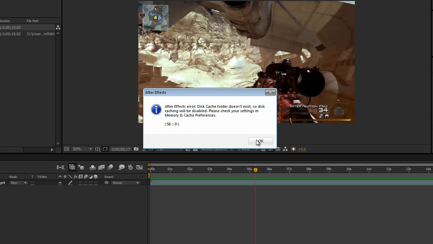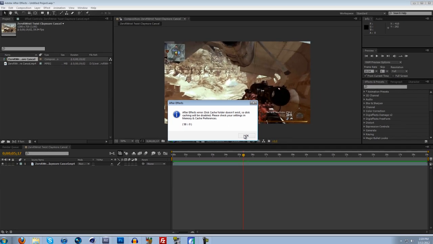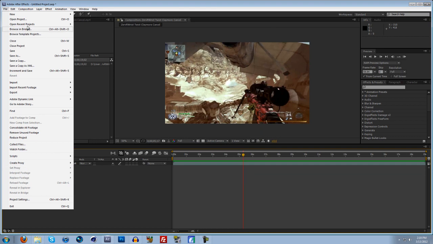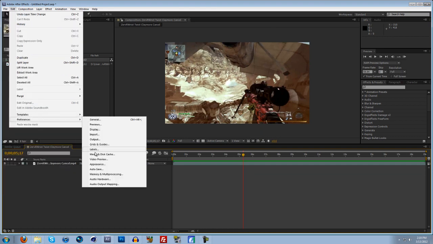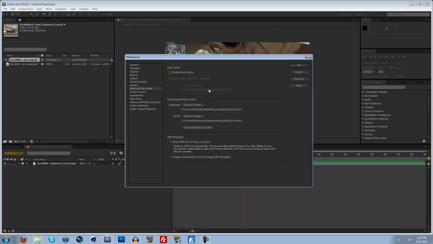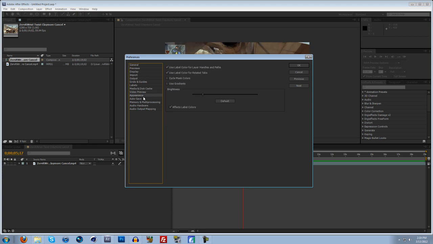As you can see, I just hit OK and it says the disk cache folder doesn't exist, so that the caching will be disabled. And so if you go back into Edit Preferences, make sure that you actually create this file or this folder right here before you enable it, and then you can navigate to it.